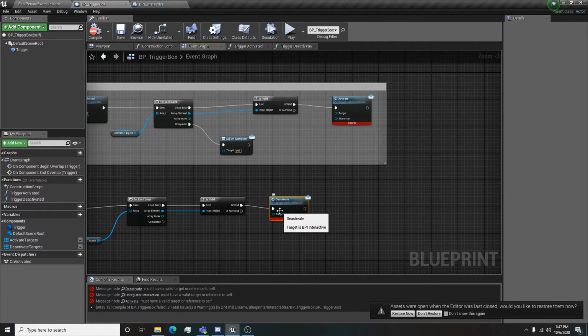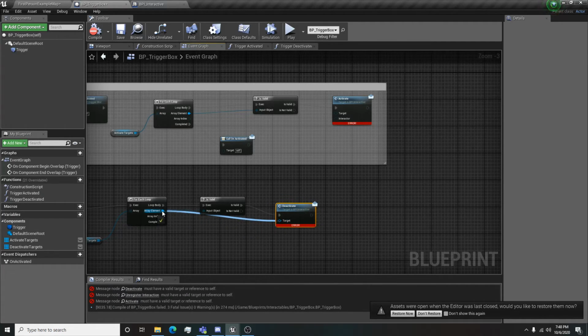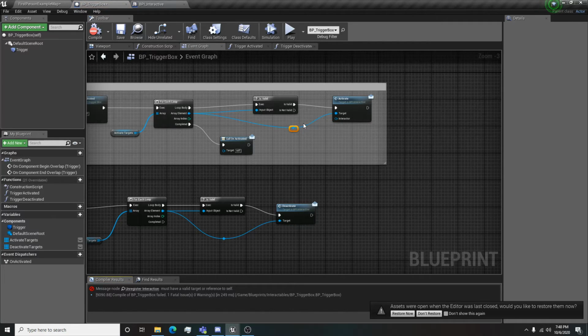So since we got the error and it says it needs a reference to self, we're going to take this target and we're going to hook it up to this array element. And if you want, double click to separate that. We're going to do the same thing over here. Compile, and our errors go away.